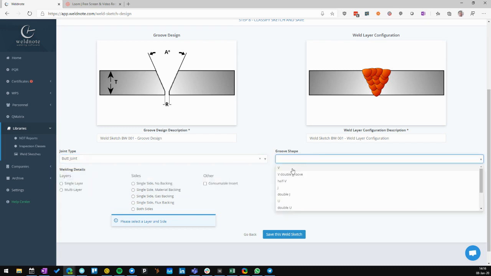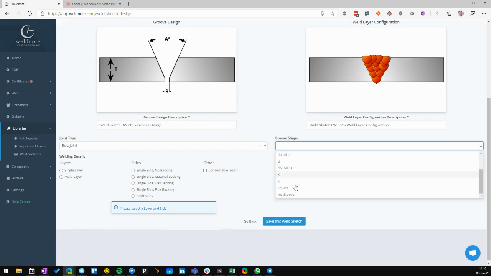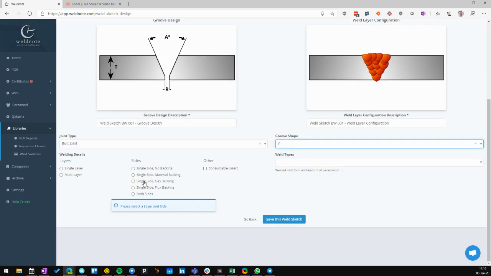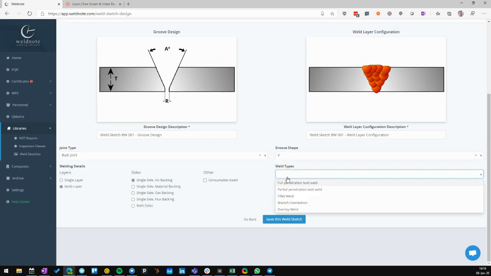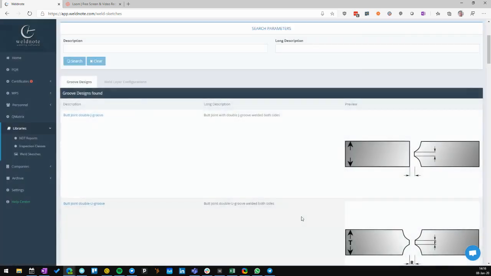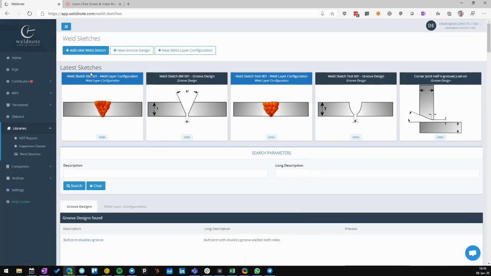It's a full V groove. You have pretty much most of the common options. It's for a multi-layer. It's a single side, no backing, and it's a full penetration butt weld. You can select more here as well, if there's a selection that matches more than one. This could also be used for a branch connection perhaps. But yeah, so save this weld sketch and you're all done. You'll see the most recent sketches in the overview, and you'll also be able to find them by their names. Thank you.